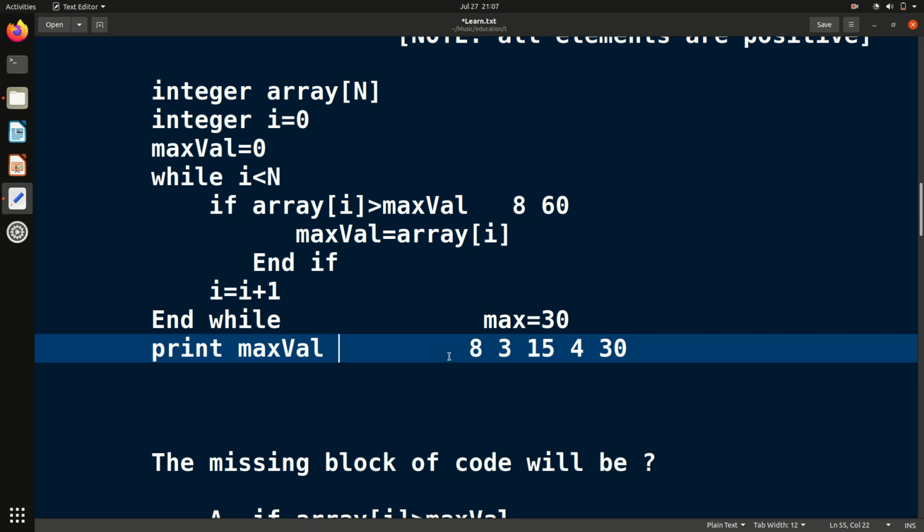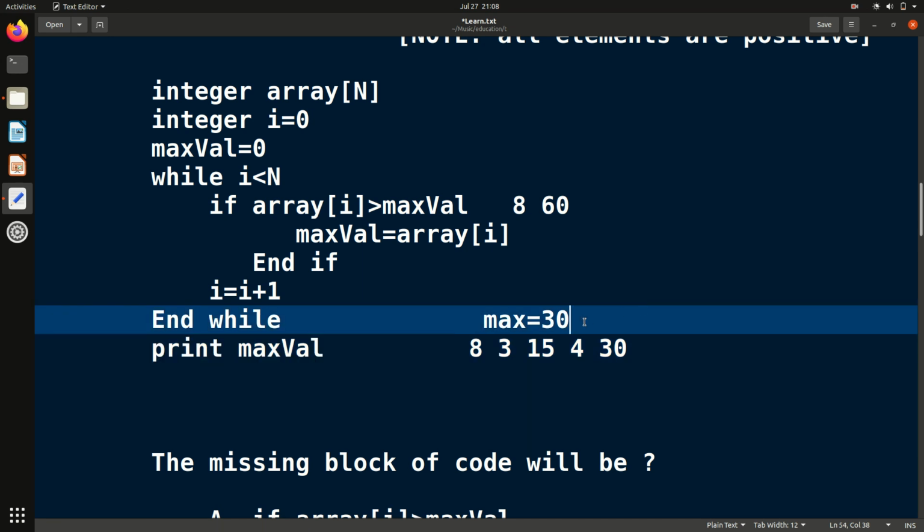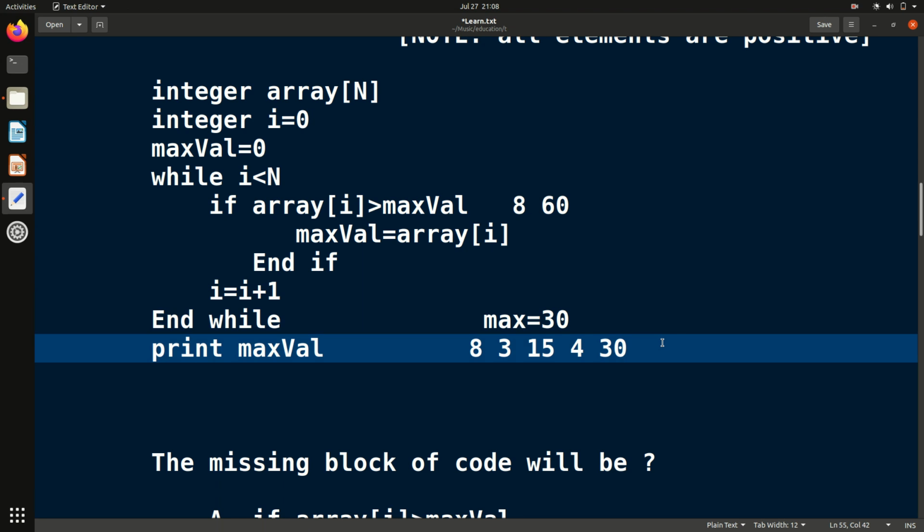So I hope it is clear. Many of you I think must be aware of how to find the maximum of an array. You just have to maintain one max value. If any element we get is greater than this, that will be our new max. Okay, so I hope it is clear.